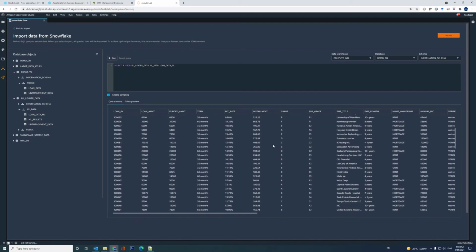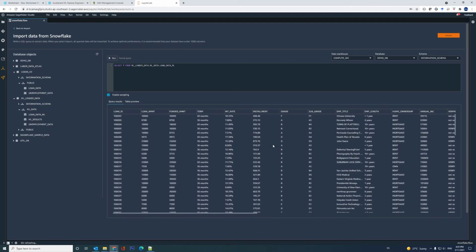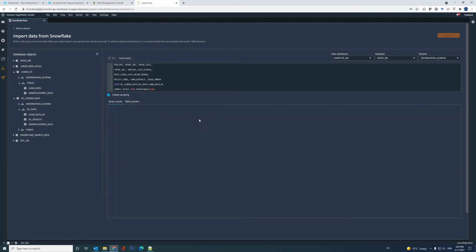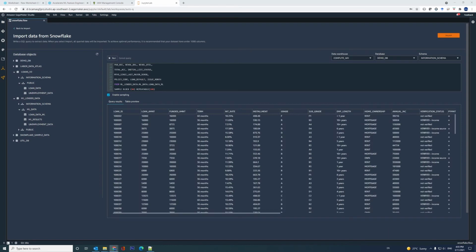You can see the data returned from the select all query, and let's go with some more specific query for this tutorial. So we're gonna do the loan default prediction. So we just select all the relevant columns and execute the query. This is our new data table. And then click on import to import the data.